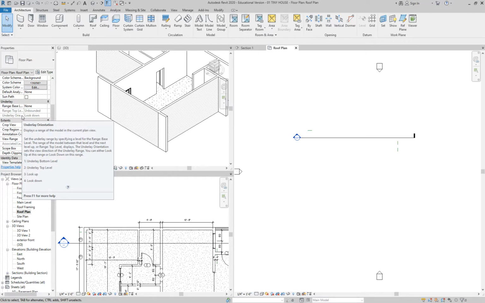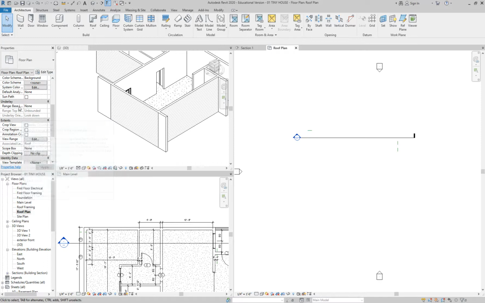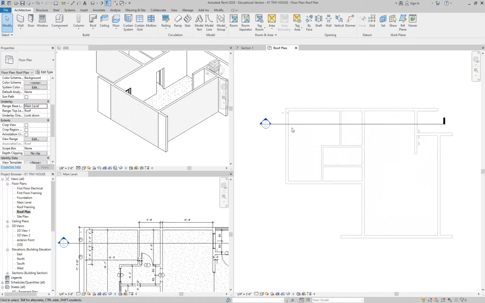But what we want to do is underlay a plan, and it's range base level, so that means what base do you want? And if you select main level, do you see now that it's kind of ghosted in for us? And the reason why we don't see any of the windows or doors is because now we are so high up, we're looking at it from the roof, that we're not looking at it from the 5-foot cut line. We're looking at it from like 10 feet up. So we basically just see the windows and doors from here.